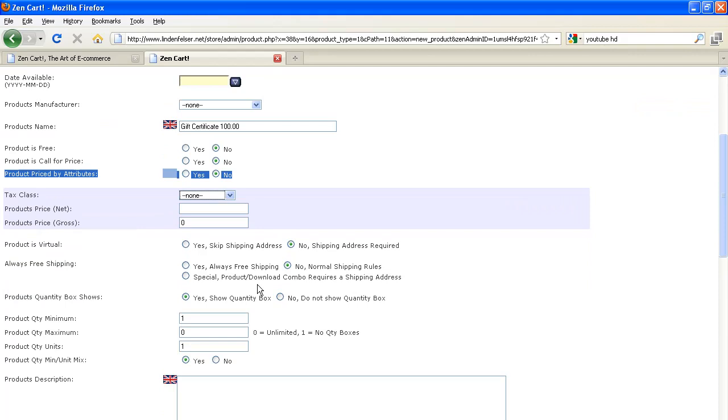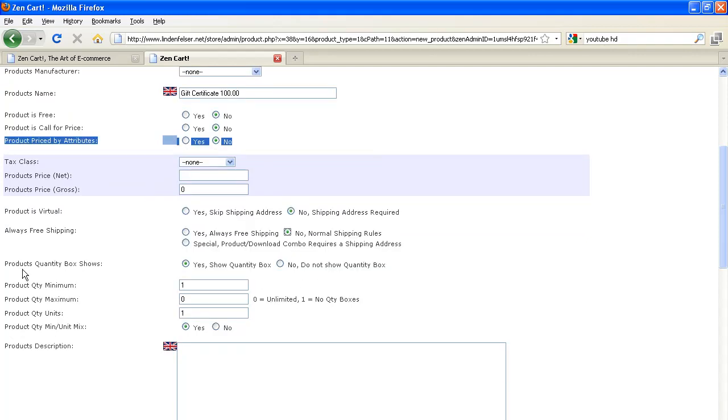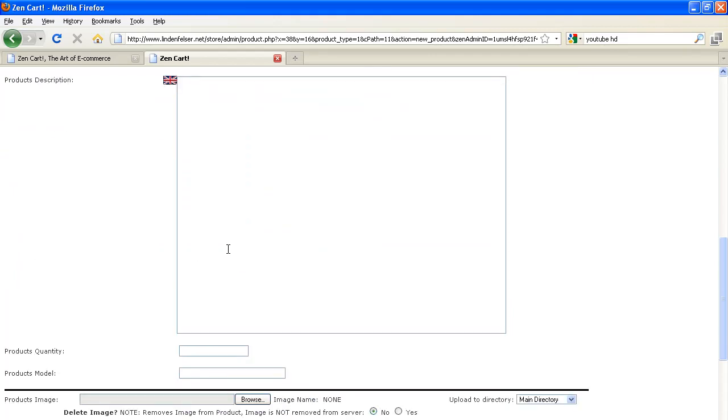Obviously, this is a non-taxable good. You do not need the shipping address because this is a credit virtual product, and you want to use the special product / download combo or no shipping rules at all. And add a description just like you would for any other product. You're going to have a quantity, and given that you can have unlimited, just put a large number or however many you want to have available at any one time.